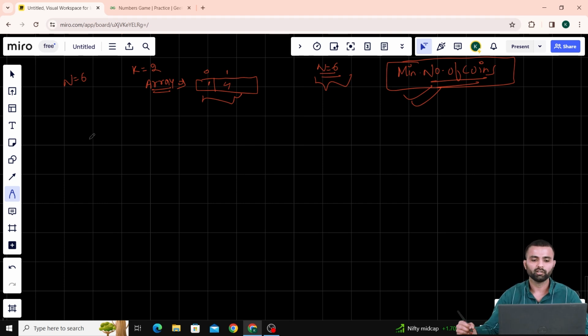Now how can we solve it? Here, as I said, if n equals 0, this is my base case. Let me write here again. In this case, my n value is 6. Let's first solve the subproblems, then it is easy to solve n equals 6.